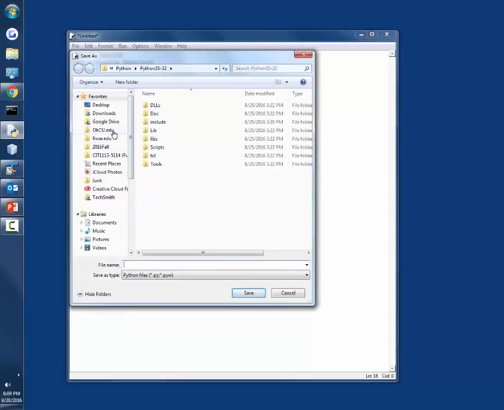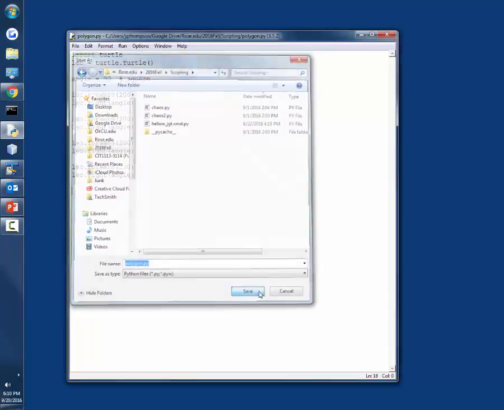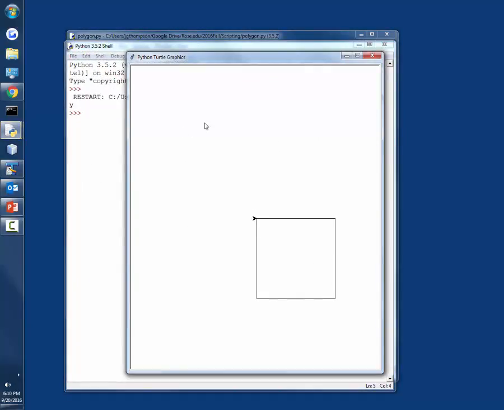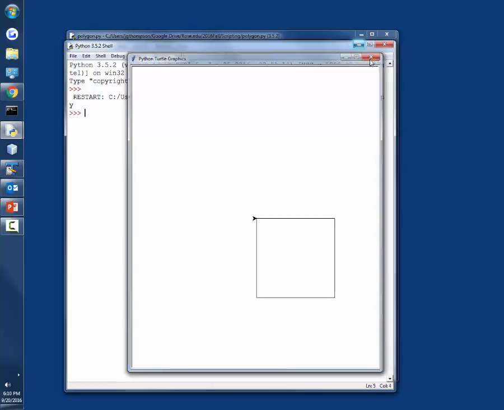Now do not ever call your script turtle.py. I'm going to call this one polygon.py, even though it doesn't draw a polygon yet. Well, a square is a polygon after all, though. There we go. So we get our polygon. It drew a polygon.